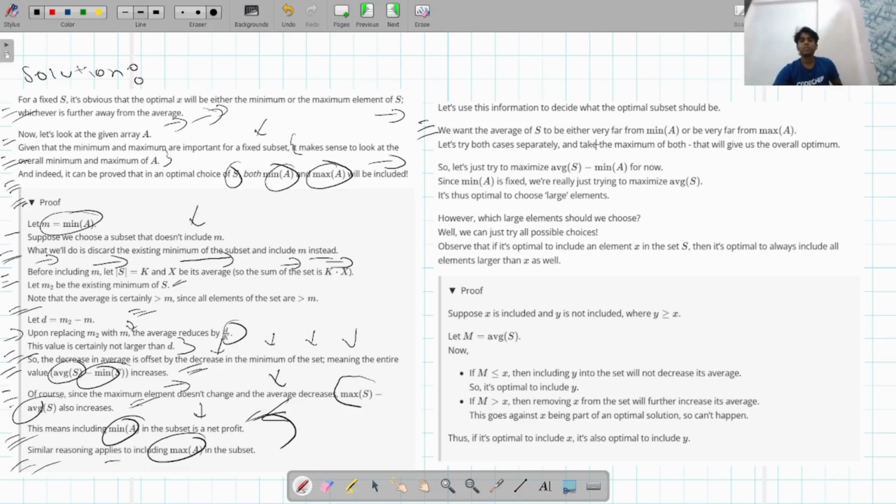So let's use this information to decide what the optimal subset would be like from that sequence. We want the average of S to be either very far from minimum of A or very far from maximum of A. So let's try both cases separately and take the maximum of both. That will give us the overall optimum. Let's try to maximize average of S minus minimum of A for now. Since minimum of A is fixed, we are really just trying to maximize average of S, and it's thus optimal to choose large elements. However, which large elements should we choose? Well, we can just try all possible choices.